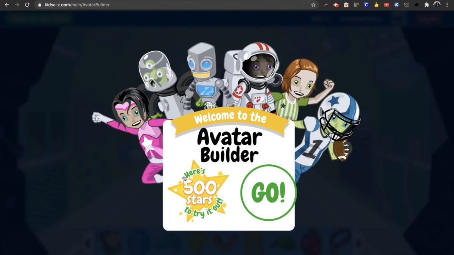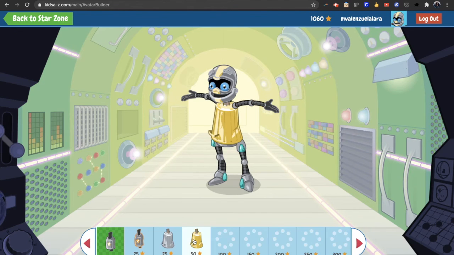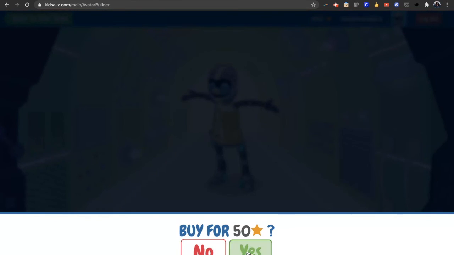Let's look at building your avatar. Click Go. Well, I can change my avatar robot, and I can buy clothing for it. For example, this one costs 50 stars. Buy for 50 stars? Yes.